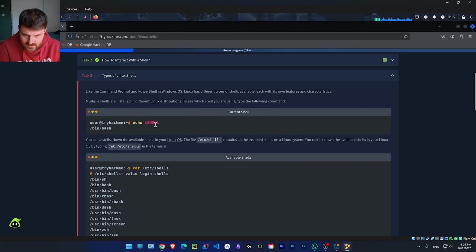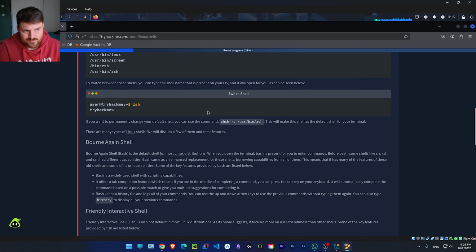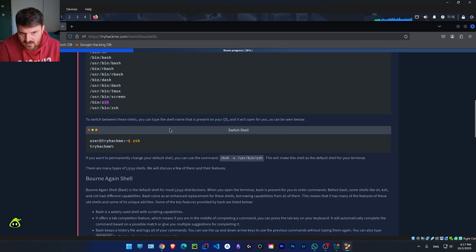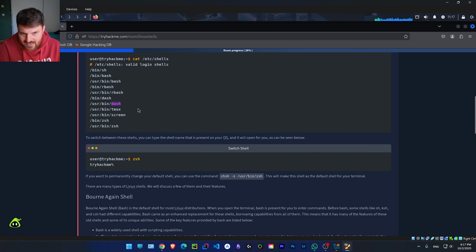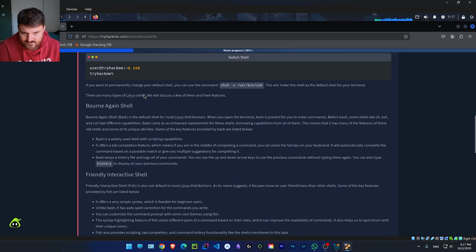To switch between these shells, you can type the shell name that is present on your OS, and it will open for you, as you can see below. Boom, there you go, just the name. zsh, dash, bash, and so on.